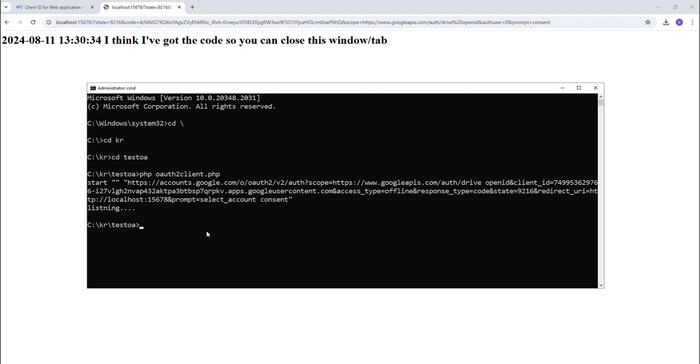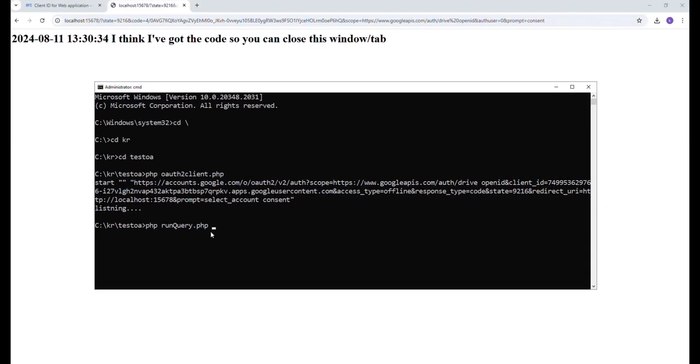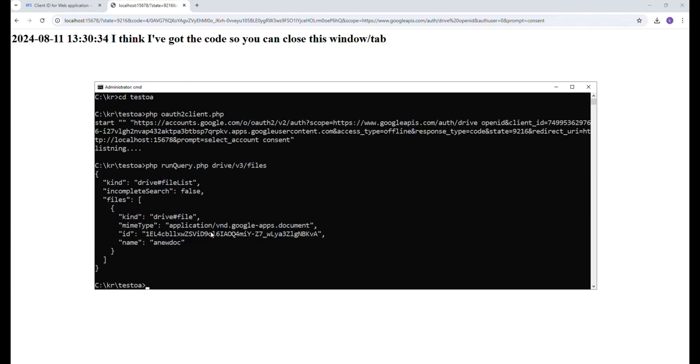But what we can do now, and again this is from the third video, is I just wrote a little query tool. It's called run query. You can just put in the little query you want in here. What we're going to do is look at drive, version 3, and I just want to see the files. So there are the files which are in that Google Drive. There's only one. That was a test file.